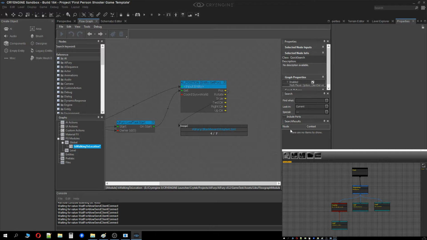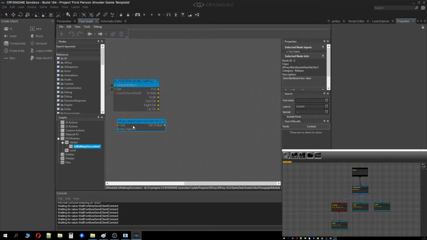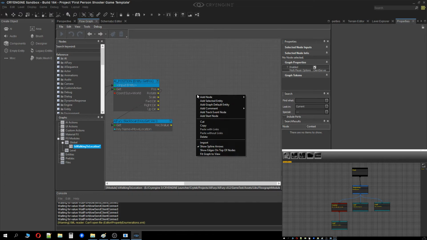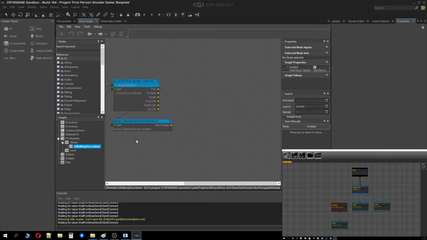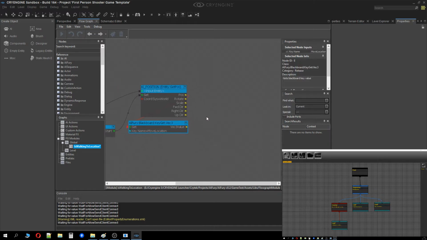Here we're going to go get, and it's going to be vector. This is the node that is getting our Blackboard key value. So let's do move location. That's how it's called over here. And you can also find it here, all of them. Okay, so what we are doing now is, we check if the current position of this AI is the same as the target position that we want it to go to.